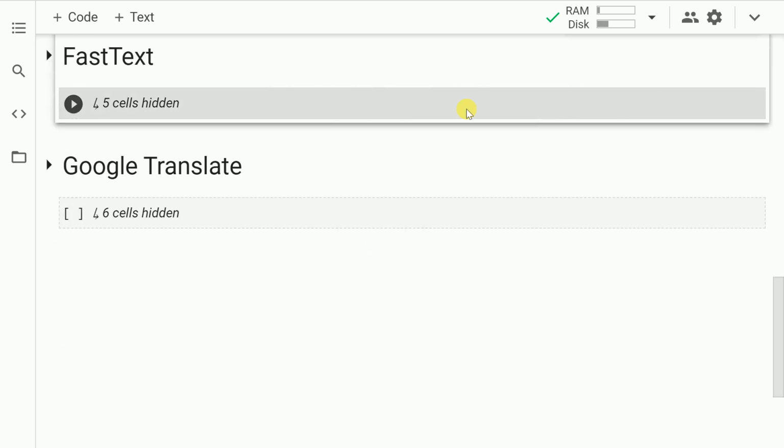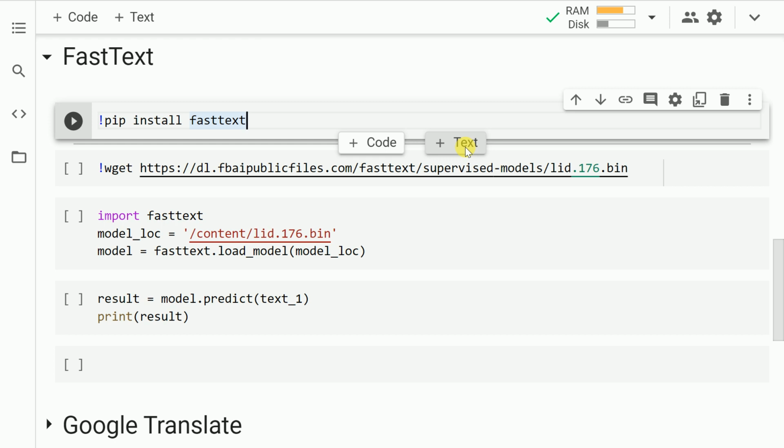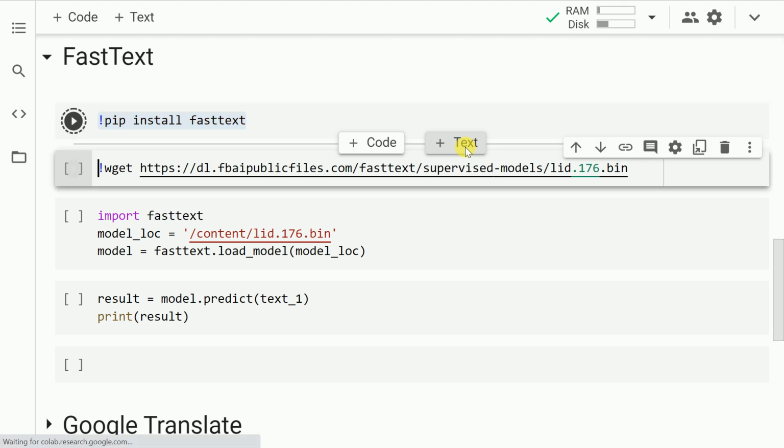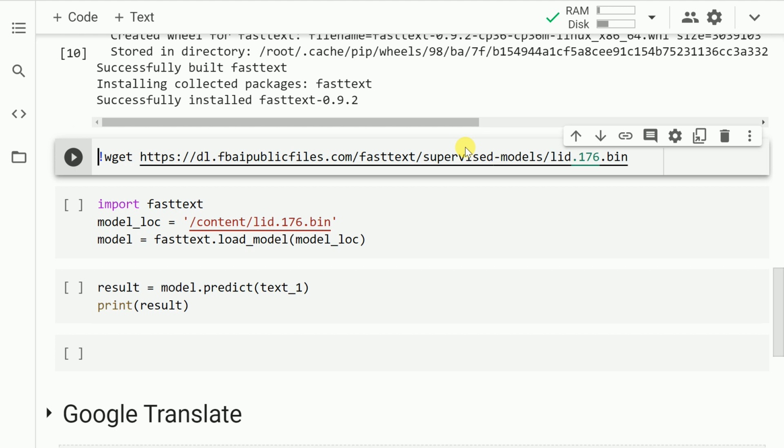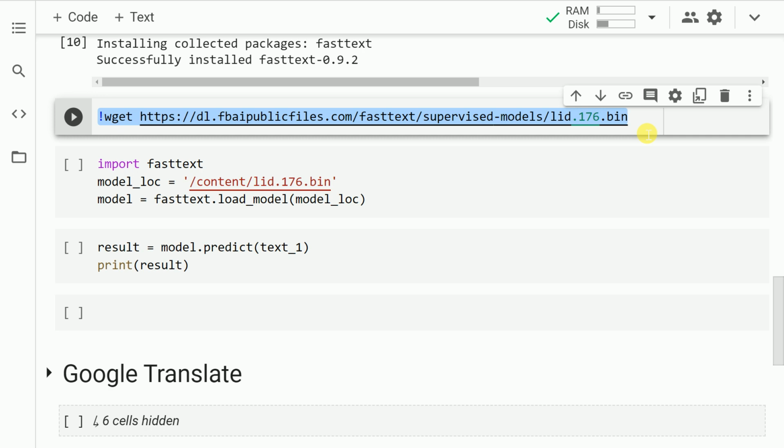Let me now unhide the cell. The second library that I wanted to demonstrate for this task is FastText. So this is an amazing library open sourced by Facebook. So let's go forward and first install FastText. So the way I would install FastText is pip install FastText. So let me run the cell. This process may take a while. Now that the installation is done, let's go forward. Facebook has already open sourced a language identification model. So let's go forward and download that model.